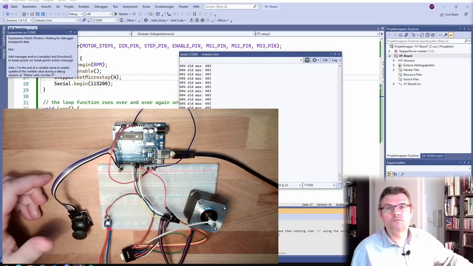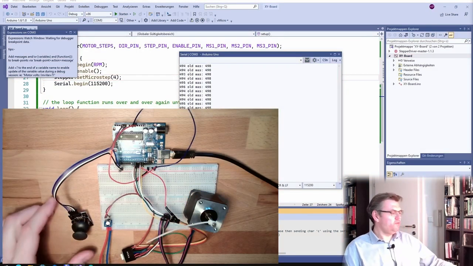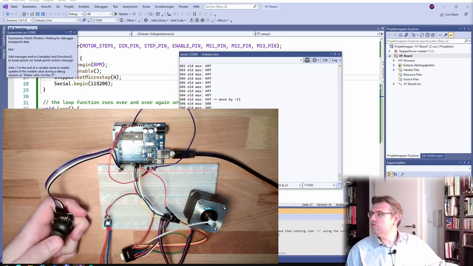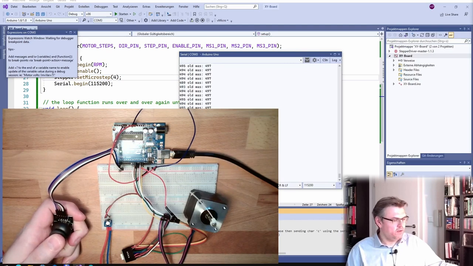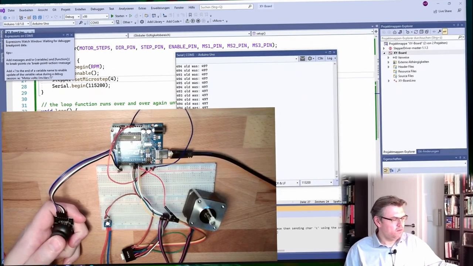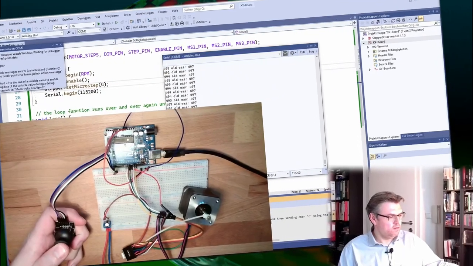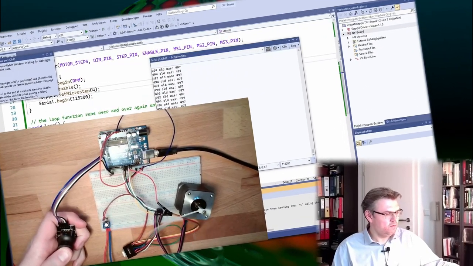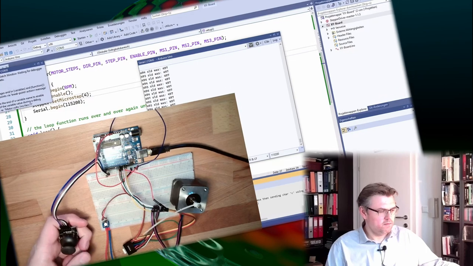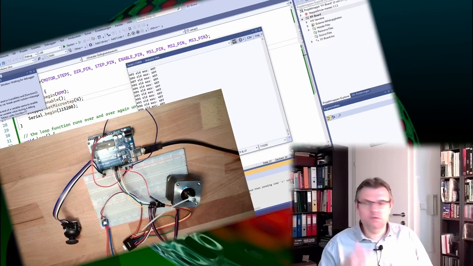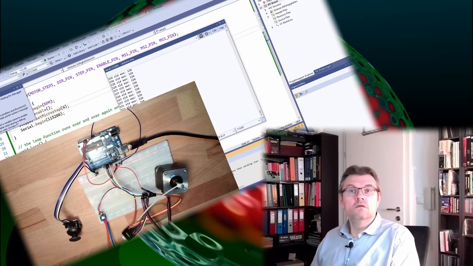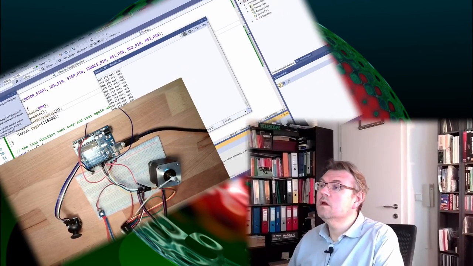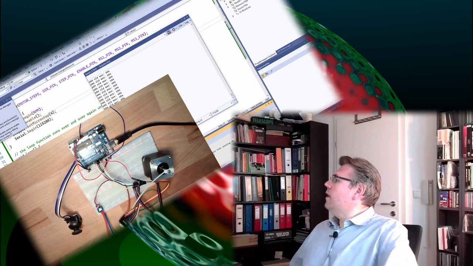Good. I'm satisfied. So I can control now with my joystick the position of my stepper motor. Sometimes it's a little bit still, but naja, not. All right.